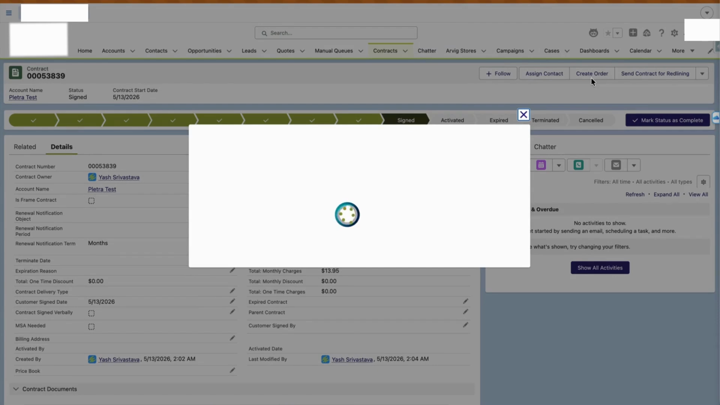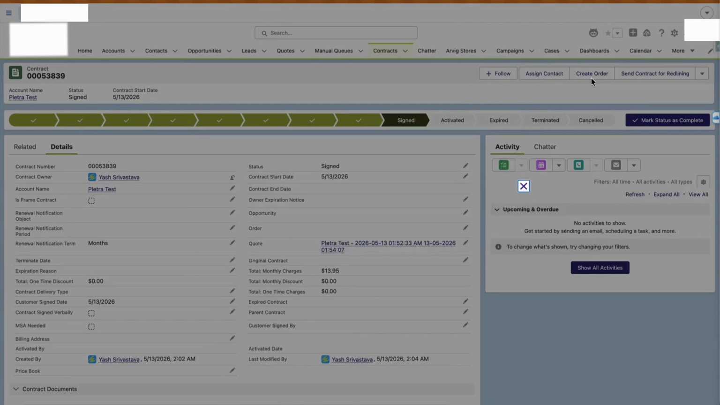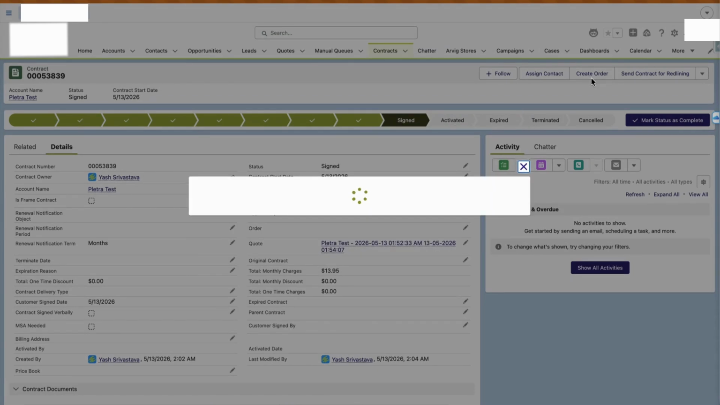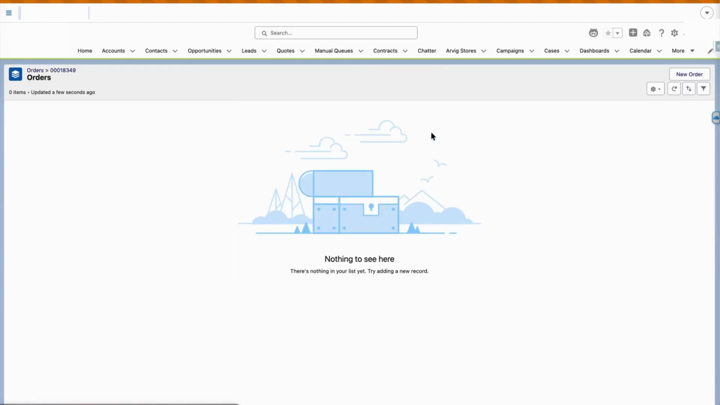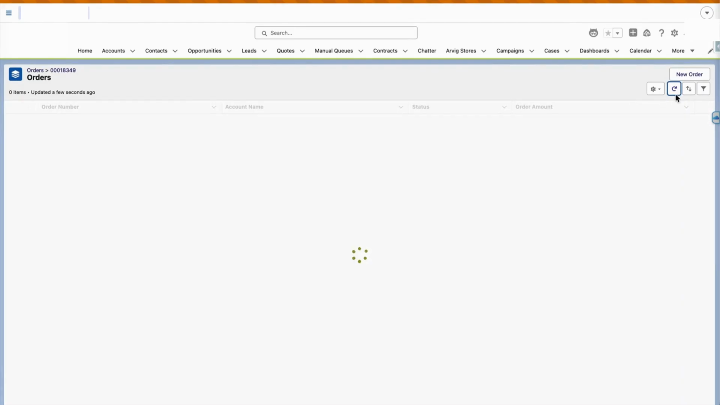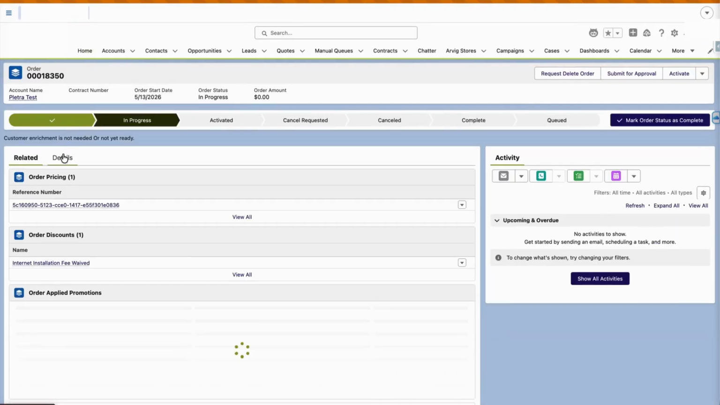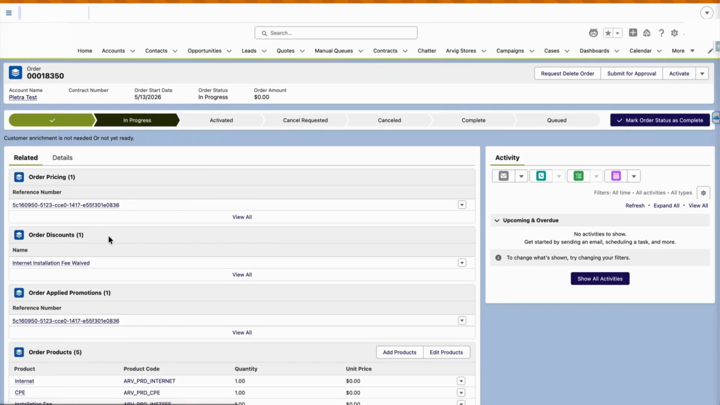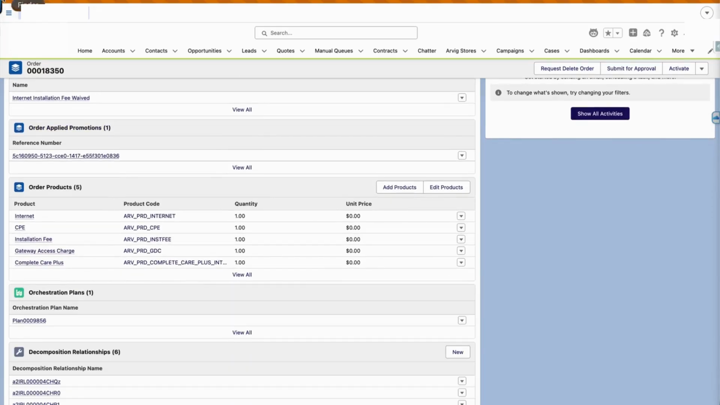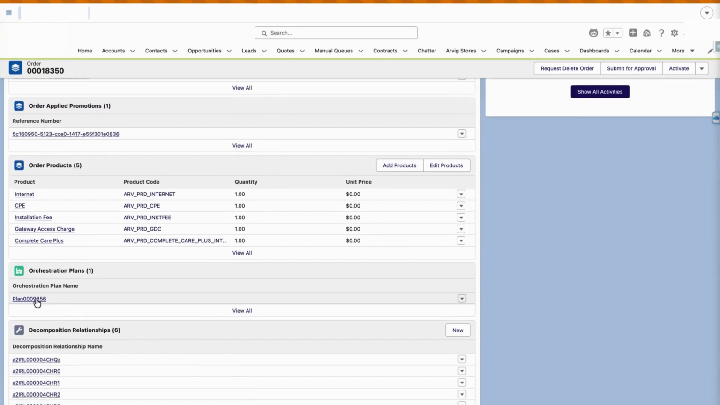So now the order management kicks into the picture, the orchestration, the order decomposition, all of those things. So now the order will decompose, and accordingly the orchestration plan will be created. The orchestration is basically the steps that we need to perform. So that will be present under the suborder. Let's open the suborder. The suborder basically carries all the details like the discounts, the promotions, the order products, and the plan itself. Now let's open the plan.